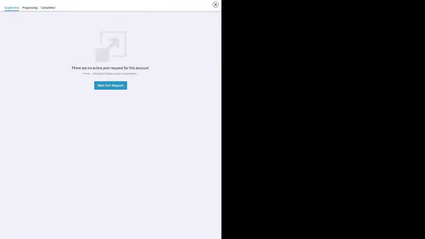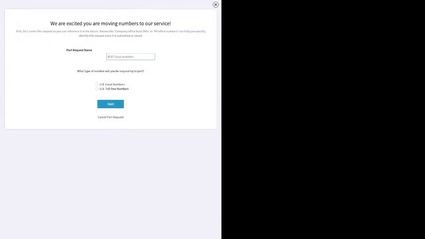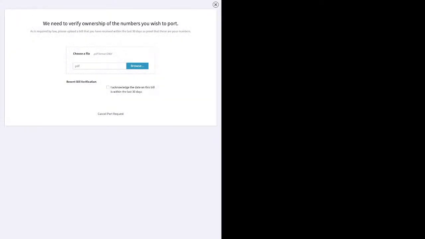Port, an industry term, means to move a phone number from one carrier, or telecom provider, to another telecom provider. You would click on New Port Request. You give it a name. Choose US local or toll-free. Then you click on Next. Now it wants you to upload a copy of your bill. It should be within 30 days. That's what that is here for.